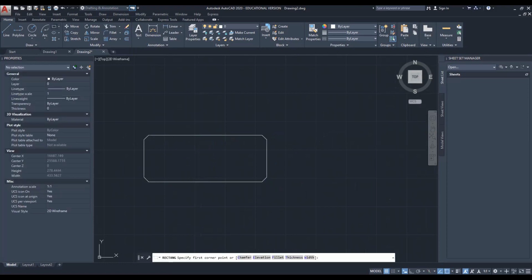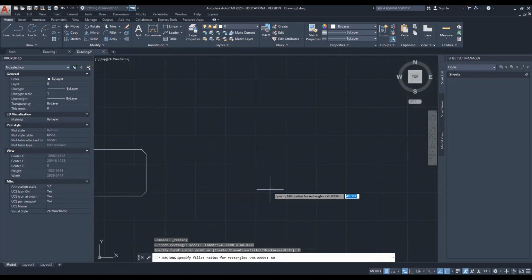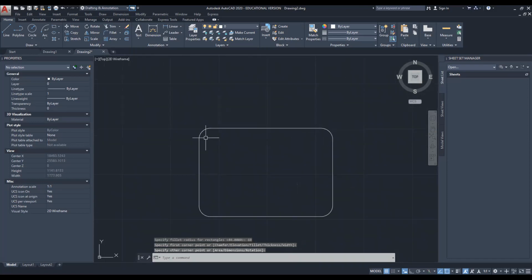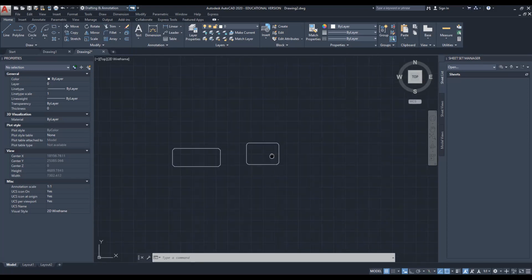And when we are selecting the rectangle tool, near the chamfer option, there is another option called fillet. Fillet is similar to this chamfer option. If I'm selecting this fillet option, then I have to enter a fillet radius for this rectangle. I'm giving a value of 60 as the fillet radius and give enter. Then creating a rectangle like this. Can you see its edges are curved? So this type of rectangle is called a fillet rectangle.